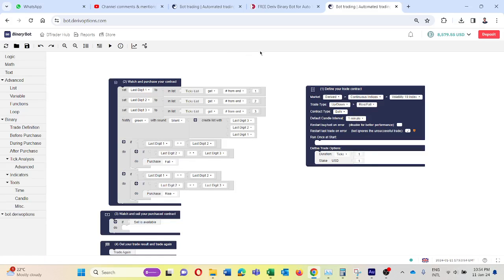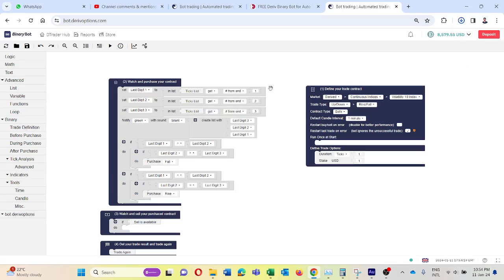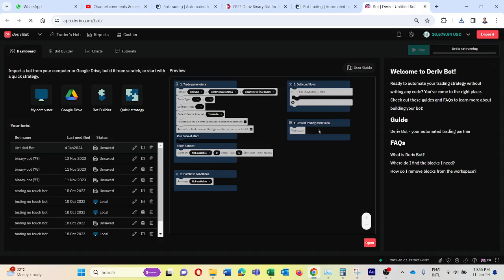And I will show that this bot is working on the Deriv bot platform also. First, I will save this bot. Last digit analyzing rise fall. I will put a link in the video description to download this code block also.